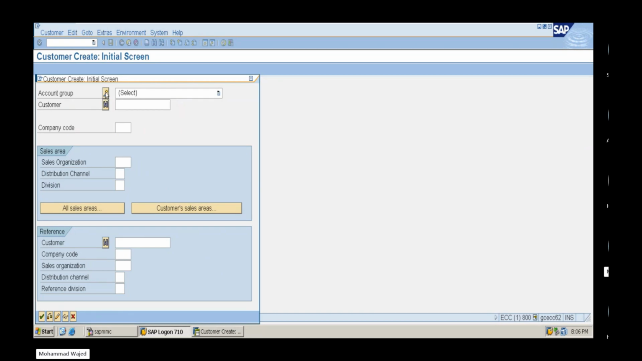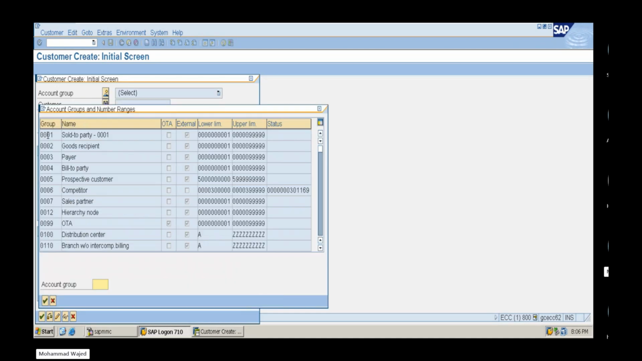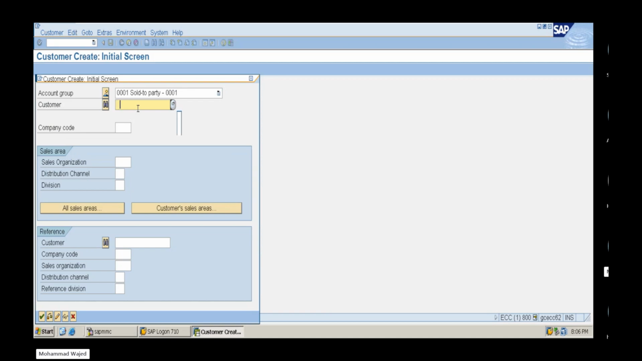So first we have to give the account group. So we'll give account group as 0001. Give this number. Give the company code. Give the sales organization. Give the distribution channel.